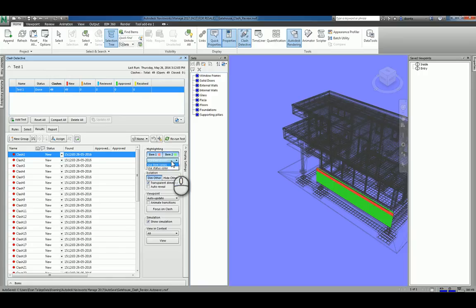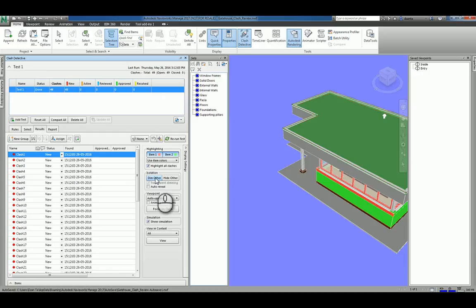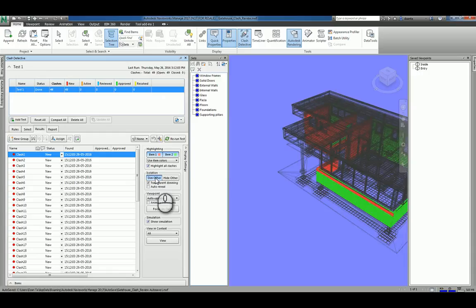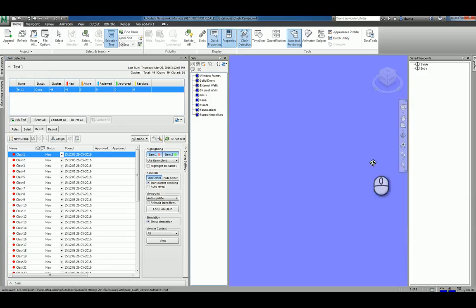You can use the item colors or use status colors. You also have the ability to highlight all the clashes if you need to at one shot. And then you can tell it to dim others or not dim others. Typically dim is turned on so it's easy to see. And typically highlight all clashes is not turned on. That way when you select one particular clash in the list, it'll only show that data here. So it's easy to see.